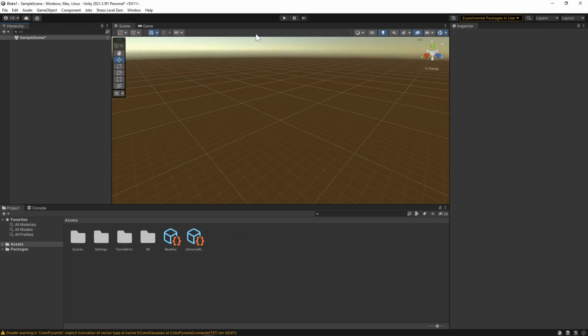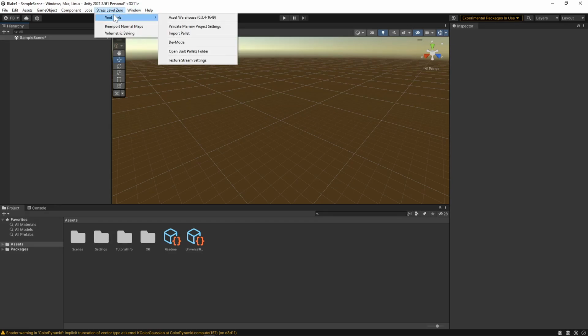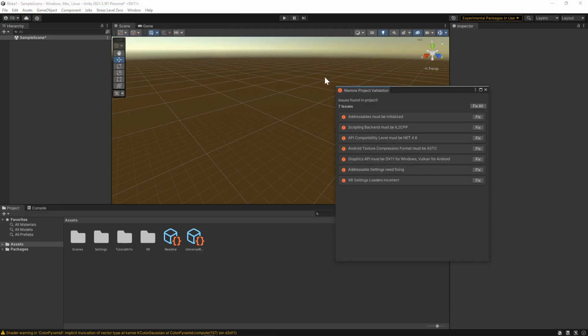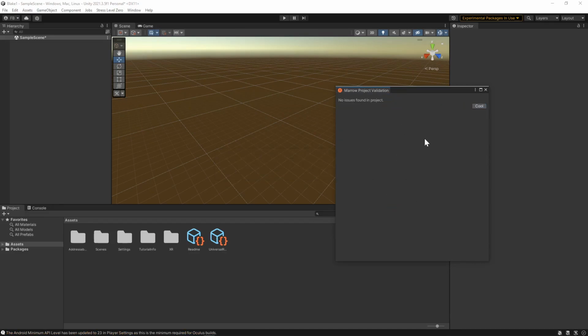Alright, once you have all of that installed, what you want to do is go to Stress Level 0, Void Tools, and then Validate Marrow Project Settings. Hit Fix All. It basically goes through all your settings, makes sure they work together and play nice. And then you hit Cool.